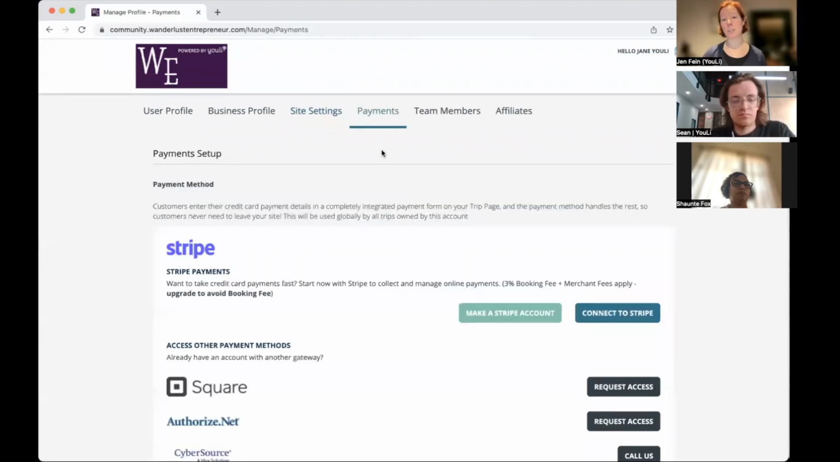Then you need to jump into payments and make sure you connect it to your Stripe account. This is how you get paid via credit card. If you don't already have a Stripe account, go ahead and click to make one here. It's very easy to go through that process with Stripe. Once you do that, you'll have an account and you'll be able to see payments both on the YouLi side, and on the Stripe side, which is where you process any disputes or refunds and things like that. So that's the really quick version of what you need to set up in the site settings and payments.